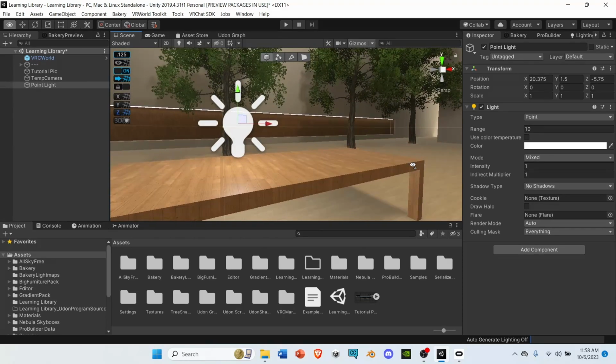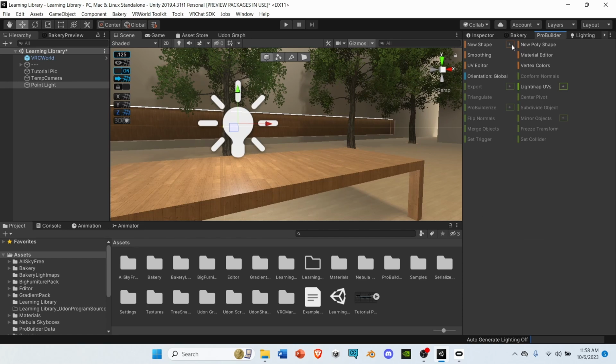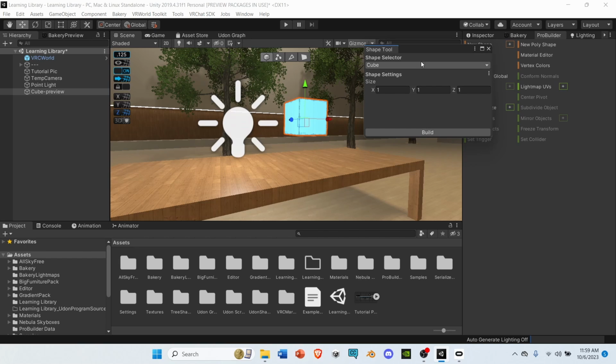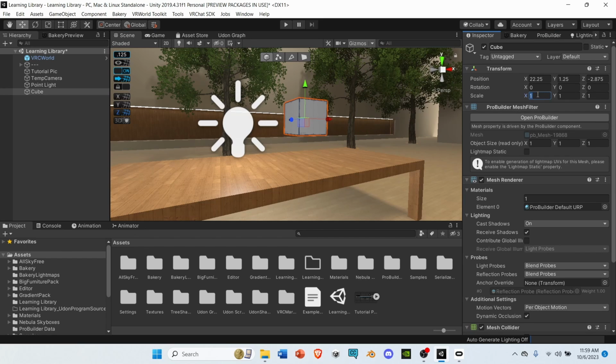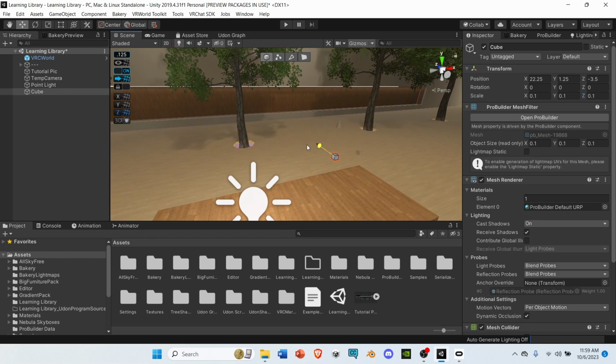Next, let's make a switch for this light. Unity has its own 3D modeler. I prefer ProBuilder. It's just a little bit easier for me to get. Select New Shape, Cube, and Build. Select the cube, and let's scale it down to 0.1 by 0.1 by 0.1. And let's get that close to us.